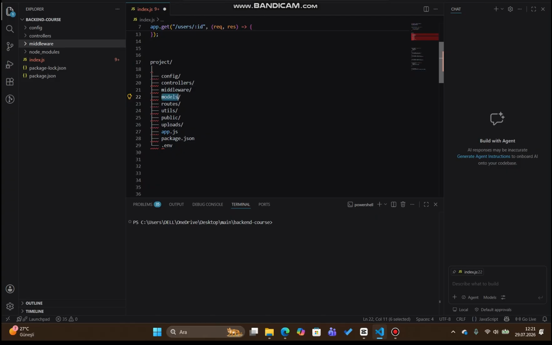Now models. The models folder contains our MongoDB models using Mongoose. Each model represents one collection inside the database. For example, user.js, project.js, order.js. Inside each model, we define fields, data types, validation, default values. We'll learn much more about models in the MongoDB section of this course.